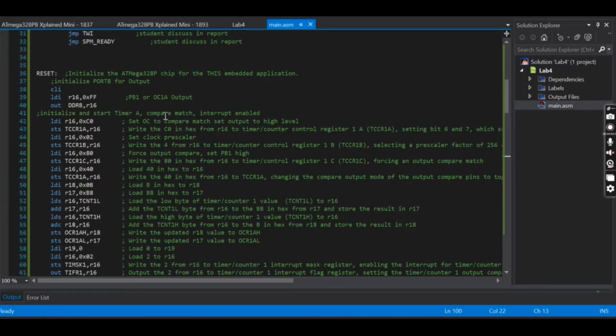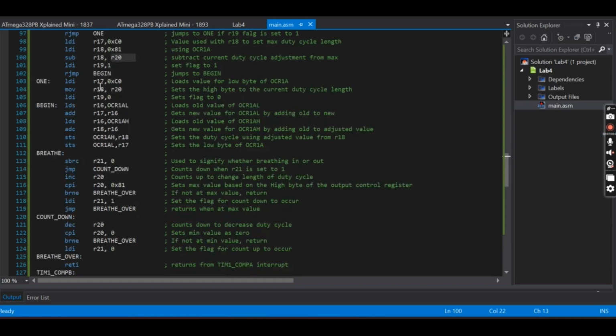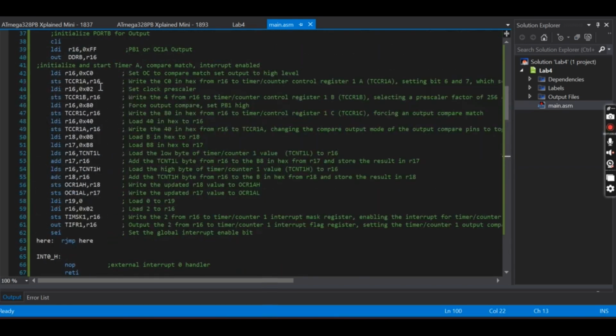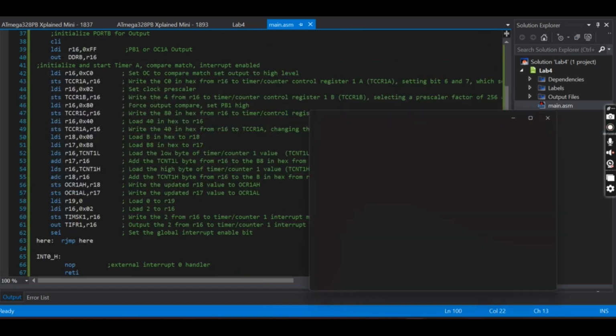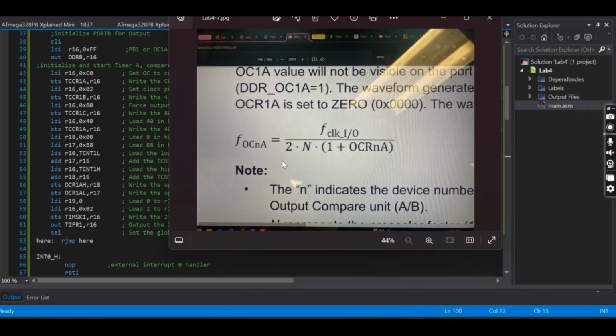To allow our LCD display to breathe, we edited our reset command and our time compare, and added a new section that allows us to breathe in and out. We base all this off of this equation here, which allows us to set our output frequency equal to the frequency of our clock divided by 2 times the prescaler times 1 plus the output compare register value.